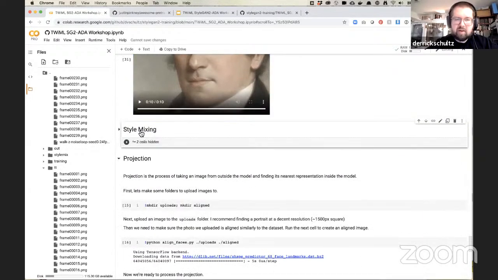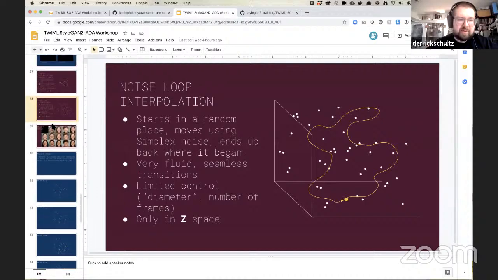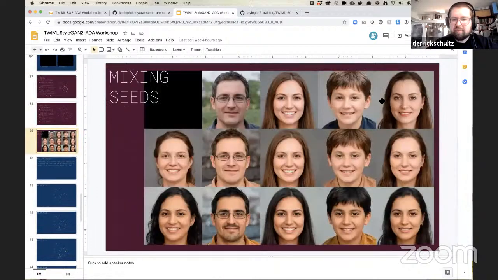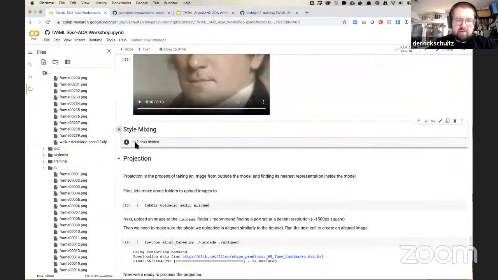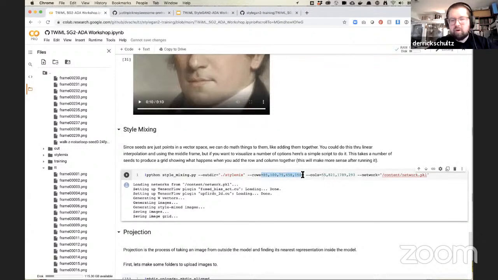I'm actually going to skip style mixing. There are some slides in here about how to do style mixing. If you're interested in this, this is essentially the idea of taking an image in one position or another position and basically adding faces together, right? So this is a great example: if I add this face and this face, I should get some reasonable approximation that is the additive experience of these. The style mixing example here just takes in a set of seeds that are the rows and a set of seeds that are the columns, and then generates a grid that adds those together. So if you're interested in playing with that, you can play with this here.